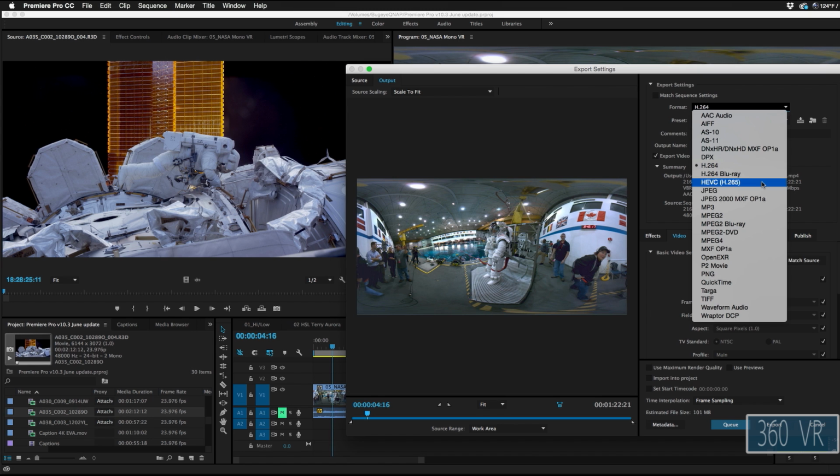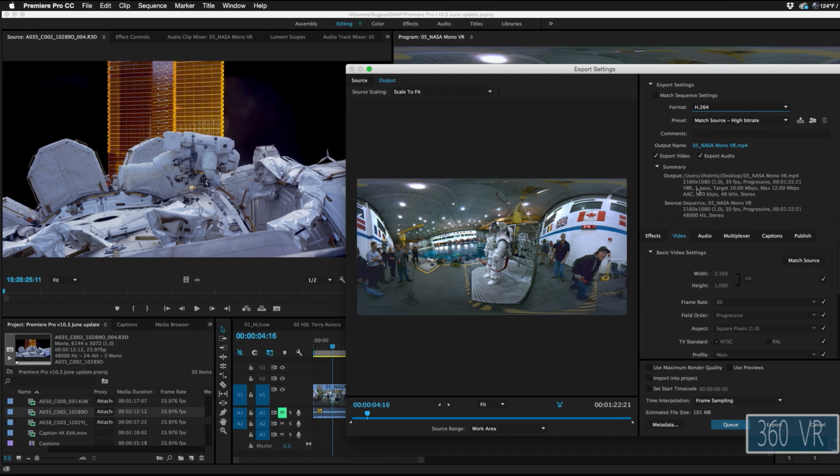So when you need to go higher than 4K, just use H.265 or HEVC. So I'm going to go ahead and choose H.264 because as you see here, this is a 2160 by 1080 image. And I'm going to move the slider all the way down at the bottom, and I'm going to tell Premiere on the export that this is VR video, so it adds the appropriate metadata.